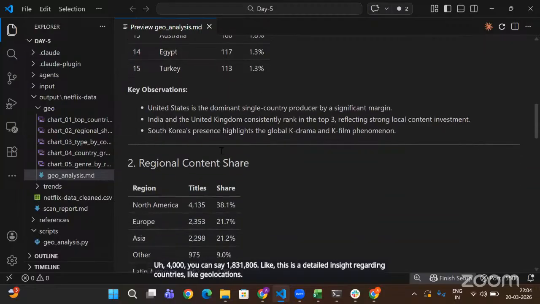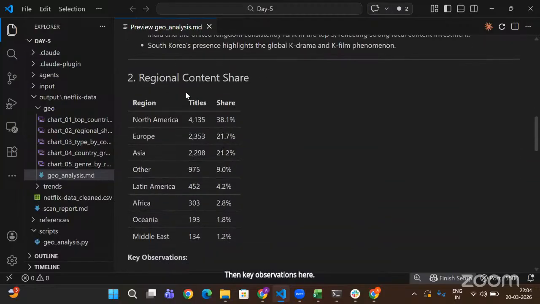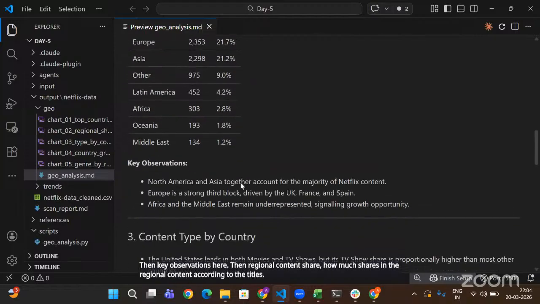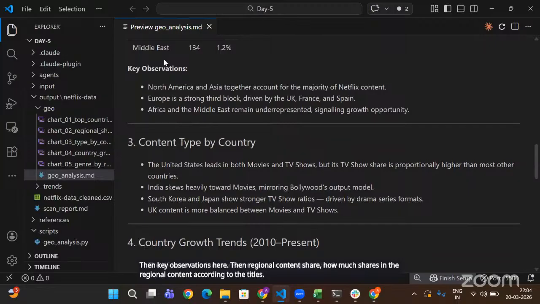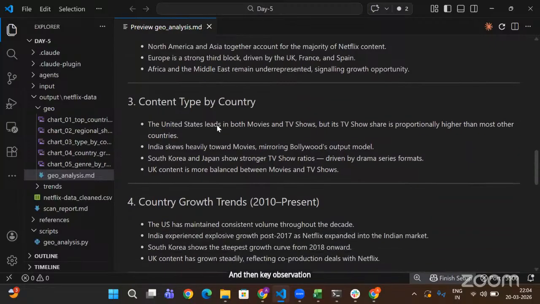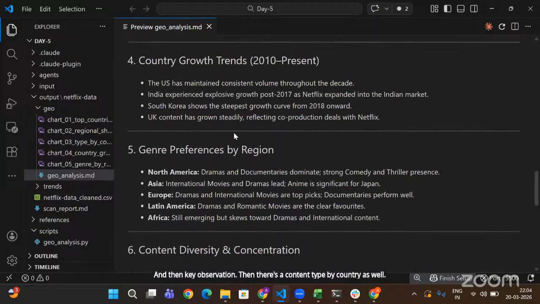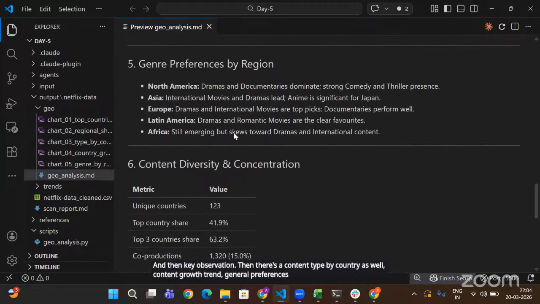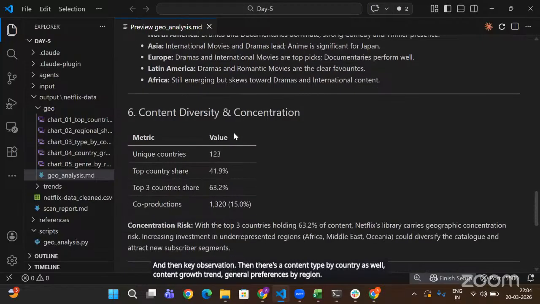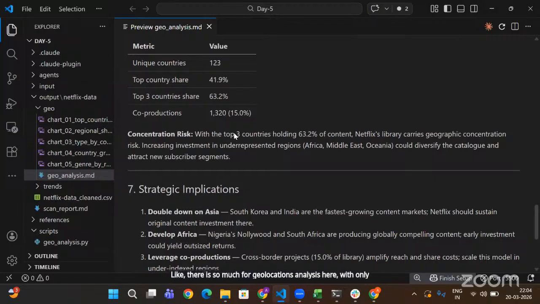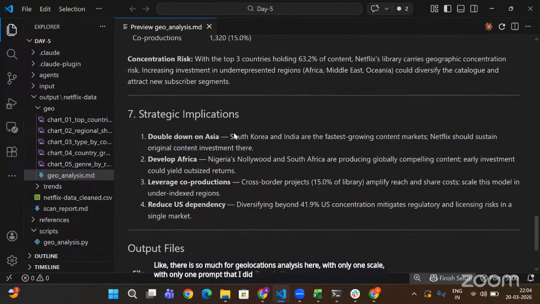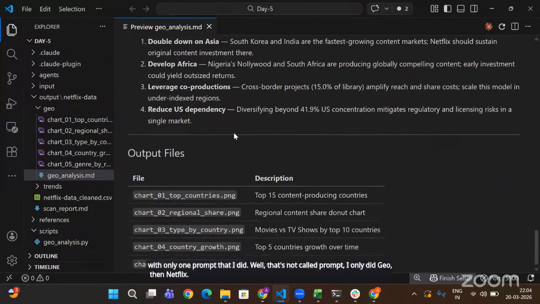Then key observations here. Then regional content share, how much each region shares according to the titles. And then key observations. Then there's the content type by country as well, content growth trend, and genre preferences by region. There is so much for geolocation analysis here with only one skill, with only one prompt. Well, that's not really a prompt. I only typed geo, then Netflix data, right? Then these are the output files.